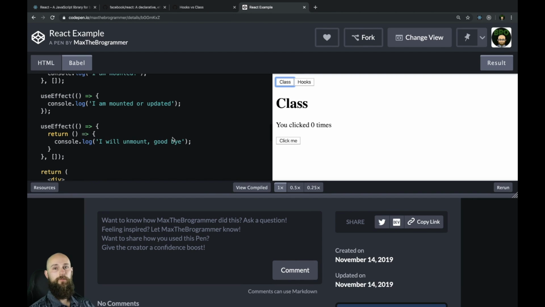Alright, and that's all for hooks today. Hopefully this super simple example has helped you. If it has, feel free to share this with anybody else who's new to React or wants to see the equivalent of a class-based component versus a functional-based component with hooks.